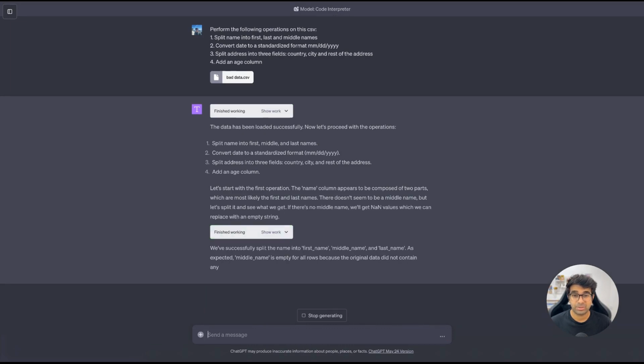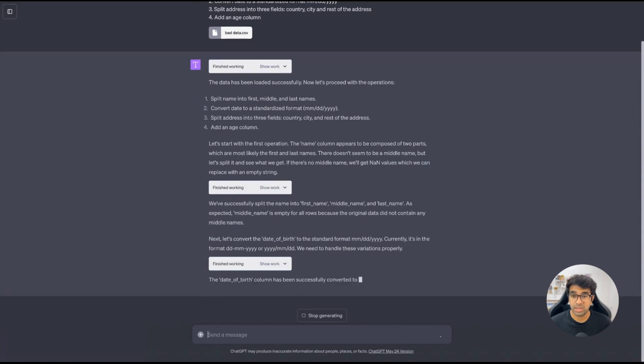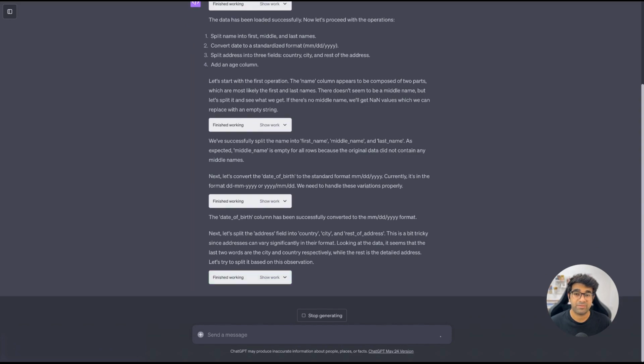Okay, it started by reading the CSV and then figured out that there are no middle names in the name column. It then moves on to splitting it into first, last, and middle name. Then it figured out that the date column is in two formats and then converted it to a standardized format. Moving to address, it states that splitting addresses is tricky because their formats are not standardized. But then quickly figured out that the last two words in the address column are city and country respectively.